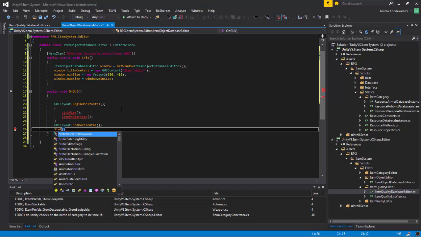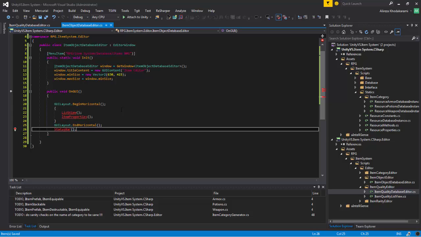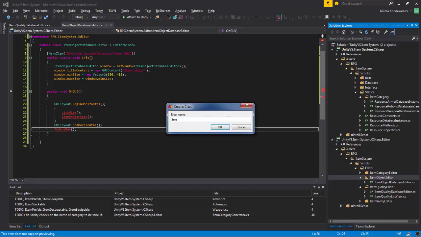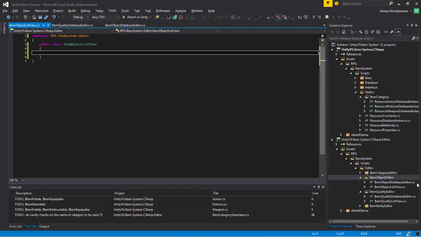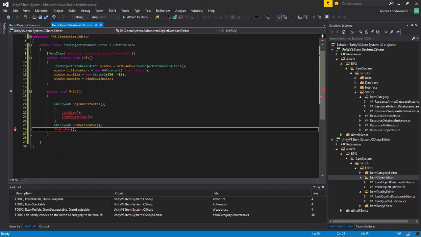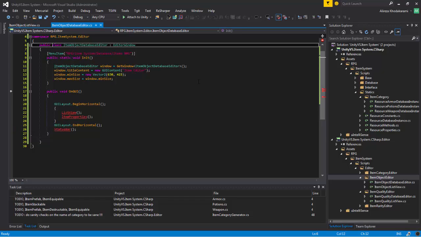Now, the list view is the item object list view. And of course, it's the same class, the quality one, this guy. And it needs to be partial. Partial, thank you.